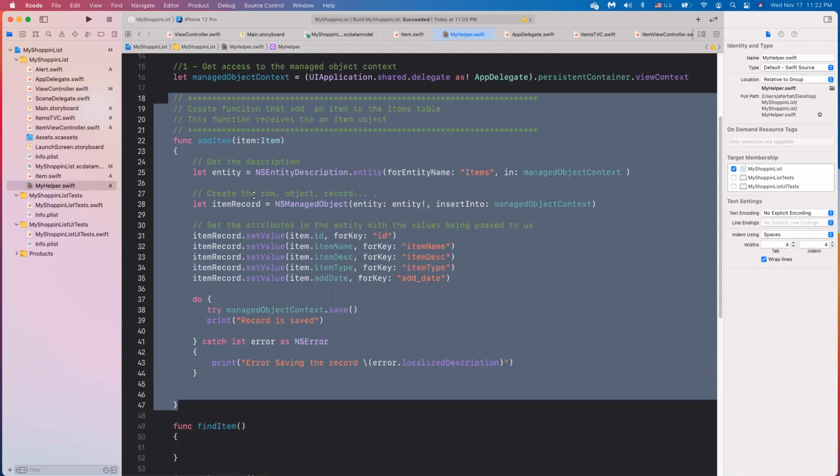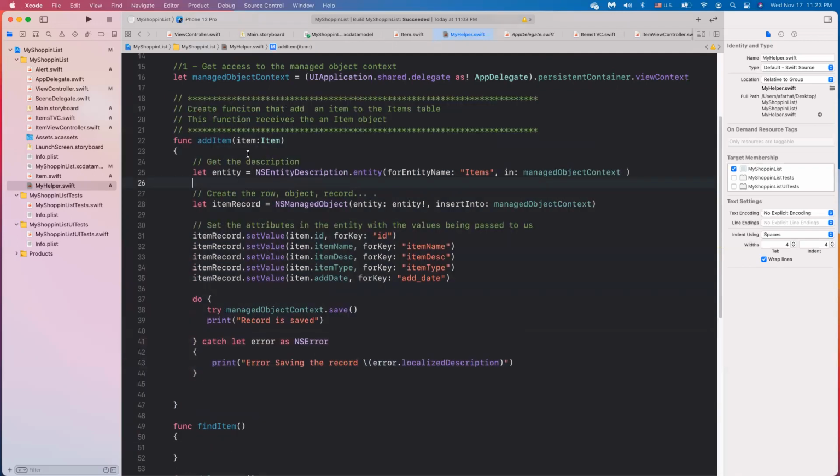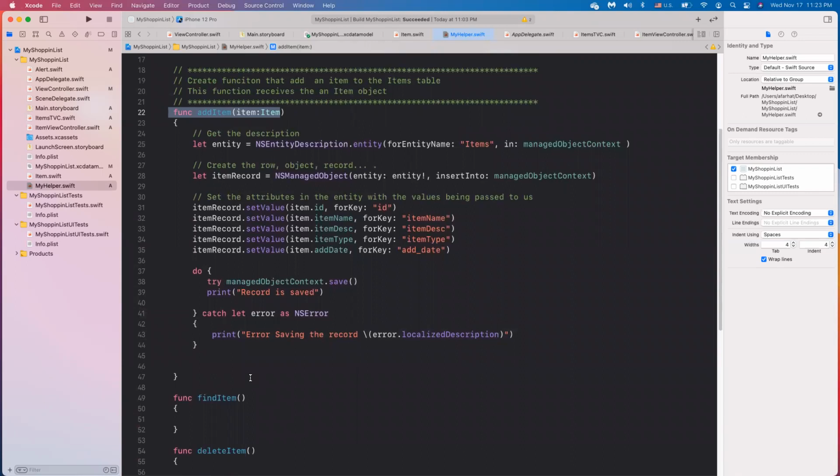The beauty about this is that every time we're going to add a record to the database, all we have to do is call this function add item and pass to it the item object that we want to save to the database. All right. Now I'll run it, but before I run it, I want to do the find so I can show you that when you save it, it will be saved. When you find it, you actually find it from the database. All right. So let's do the same thing.